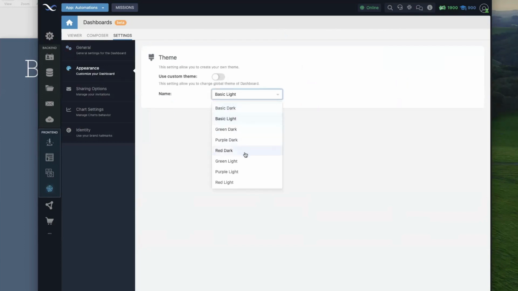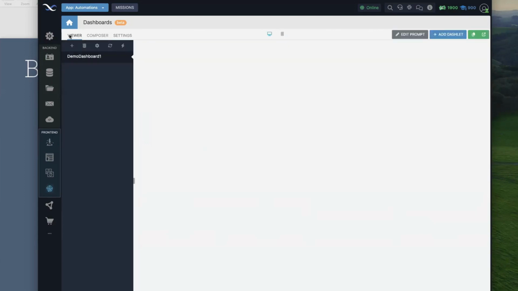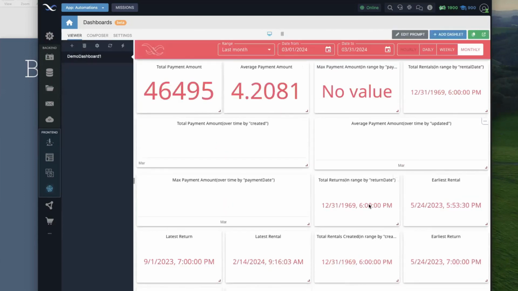So if you want to go like red light, I'm not sure what that is going to be, but it will re-render in a different color. So all of these are customized.